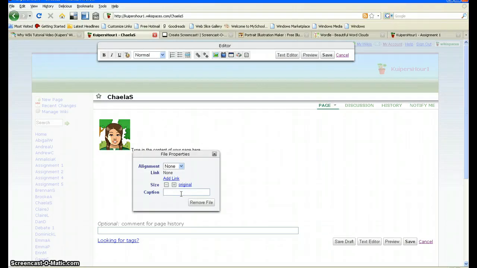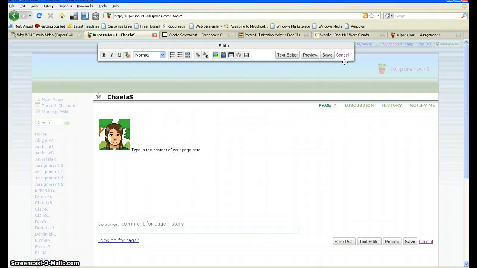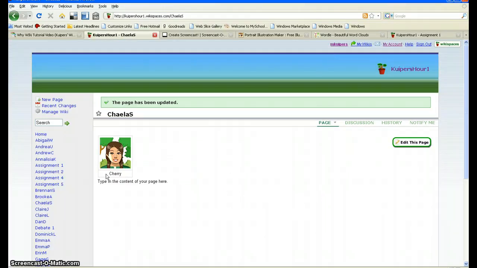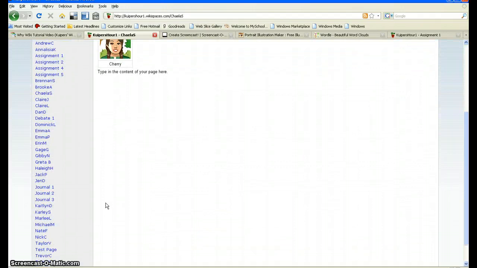Now we're going to say that this image is Cherry from The Outsiders. And then we'll click save. And notice the name has been added to the bottom. So here's an example of what the expected outcome should look like.